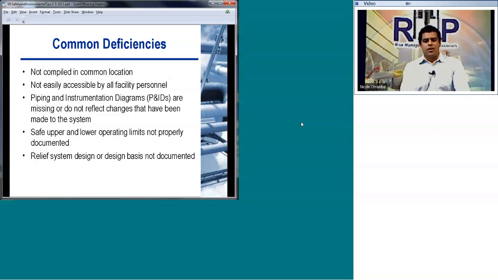The next thing is piping and instrumentation diagrams, P&IDs. It's tough to keep up with P&IDs as things change. There's usually a red-line version, a master copy that they keep on site and things like that. But there needs to be updated CAD drawings. Those need to be kept up to date, especially for the hazard analysis, so you have that information on what's actually out there. Safe upper and lower operating limits, we'll talk about that. Very important in general. Also, relief system design tends to not be discussed as much. It's hard to find exactly where those calculations were made, and we'll give some examples for that as well.